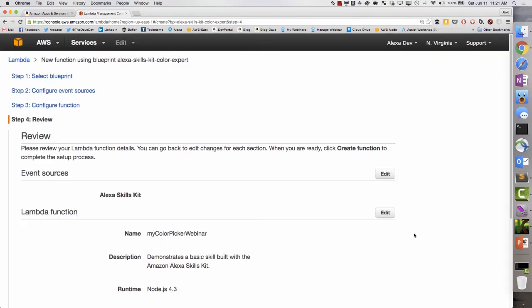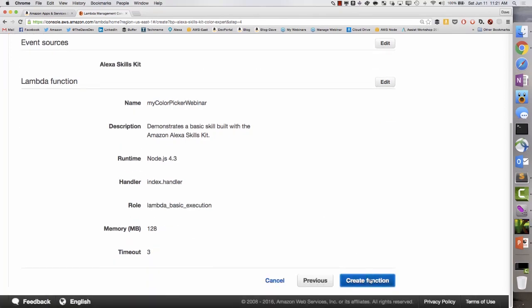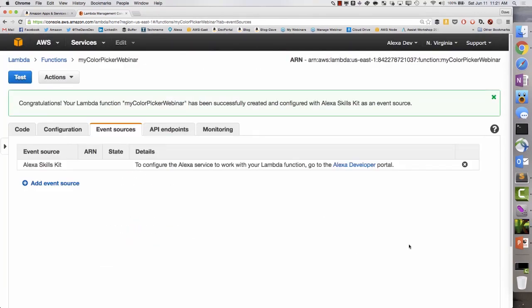So let's hit next. We'll verify everything. Event sources, Lambda function. We're going to hit create function. And you'll notice up here, I got an Amazon resource name. So what we're going to do is copy this for when we go into the developer portal. And then the first thing we want to do, like any type of coding we would do, is test and ensure that our server-side code in Lambda is actually working.